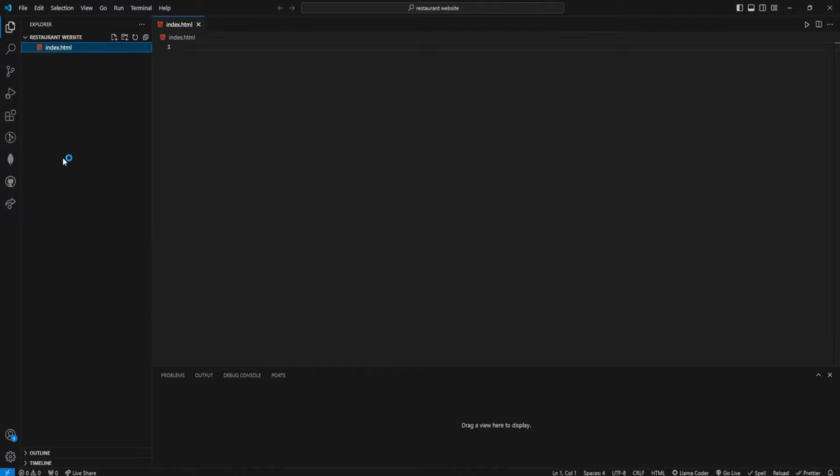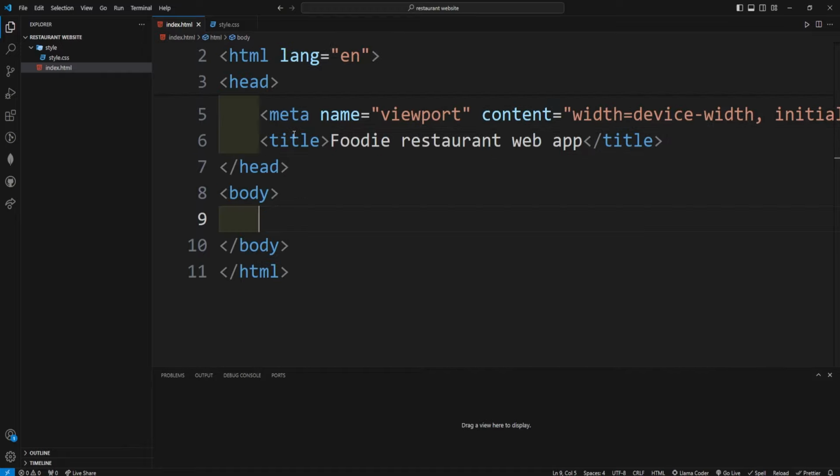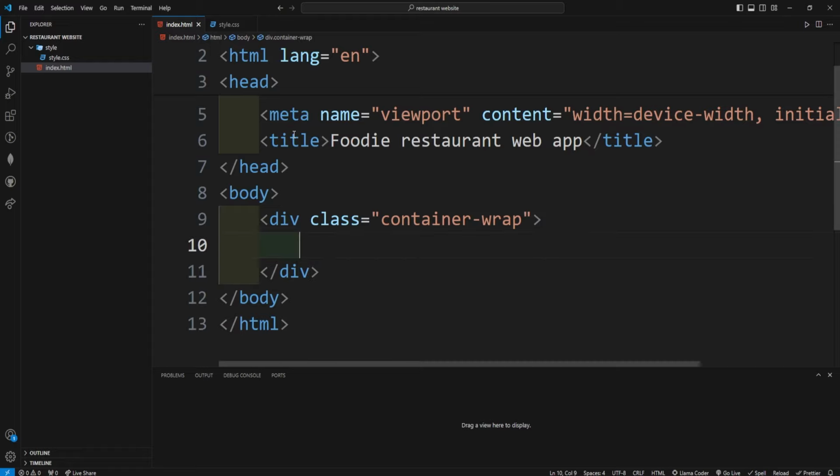index.html. Now create a folder for CSS style. Create a CSS file style.css in this folder. So now create a boilerplate HTML code. Now let me change the title of this page to Foodie Restaurant Website App. Now add a div with a class name container wrap.